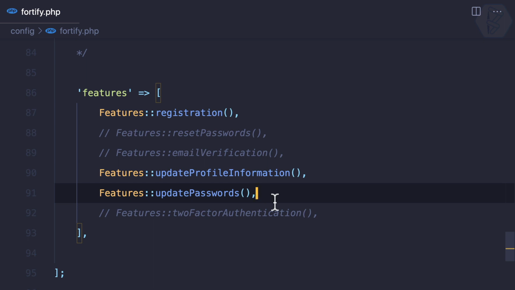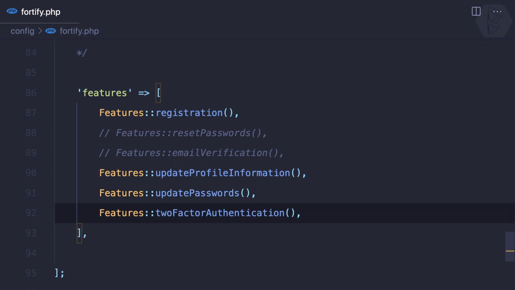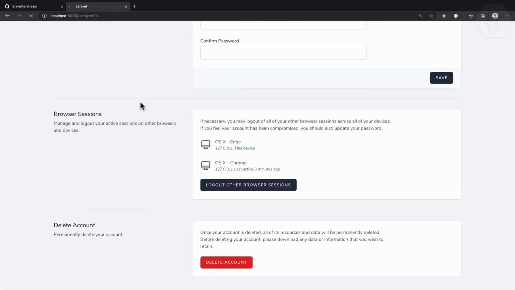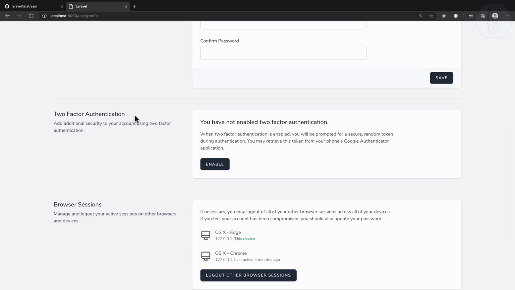Features are already there. The next feature I want to enable is two-factor authentication. So once I enable this feature, you will see just above this browser session, if I refresh, we have a two-factor authentication. What is the use of this one?